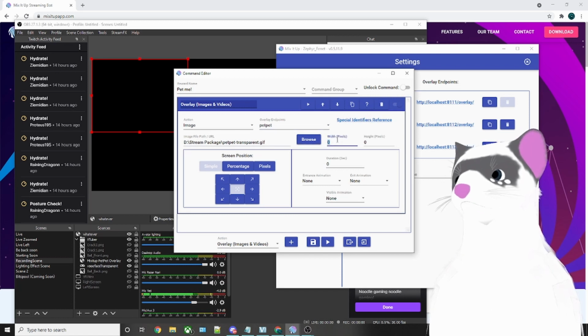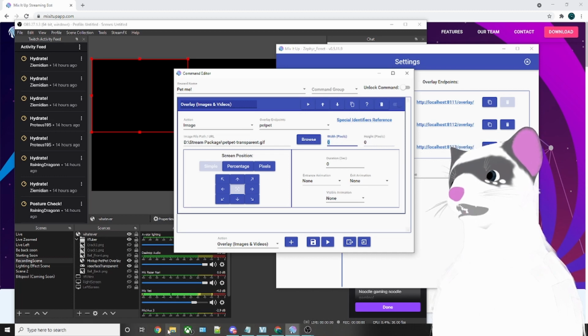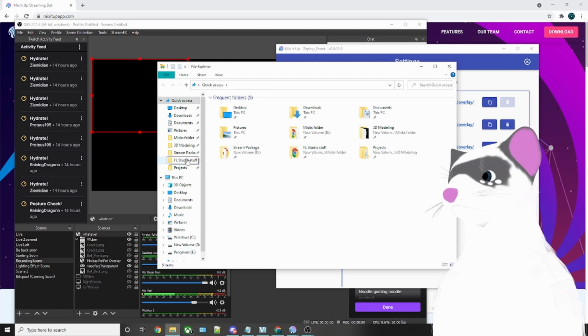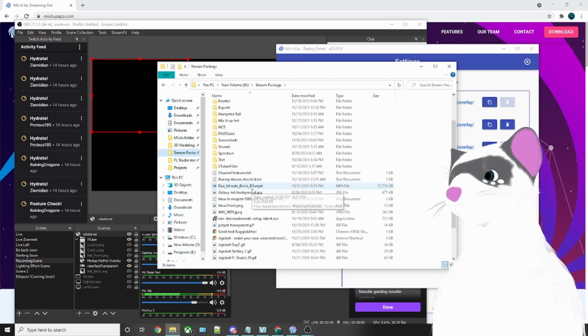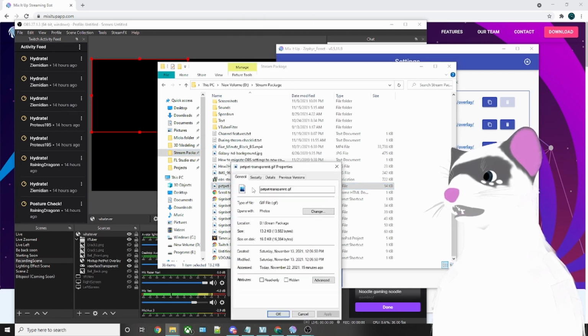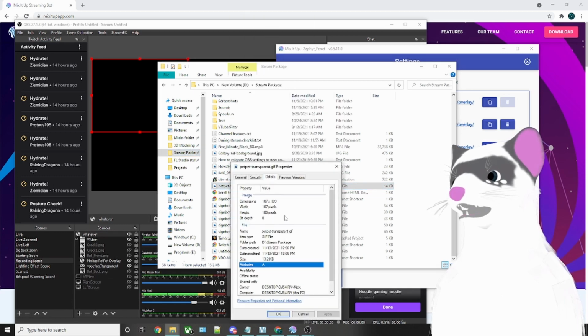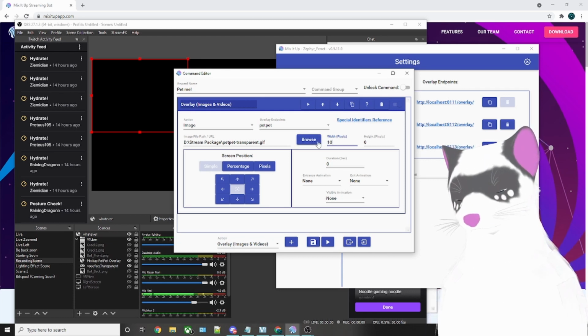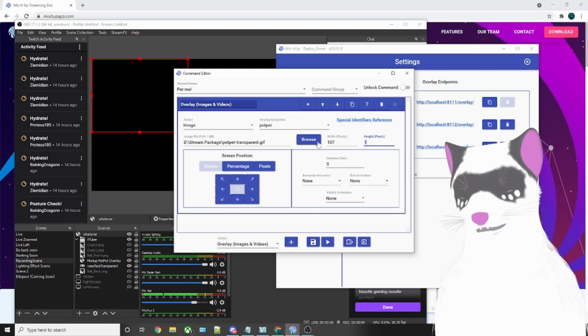You want to put the dimensions of that GIF right here. So an easy way to find that out is to navigate to your GIF, in which case mine is right here. Go to properties, select details, and it'll give you right here. So width is 107, height is 109. You can go ahead and exit out of here. So width 107, and the height is 109.